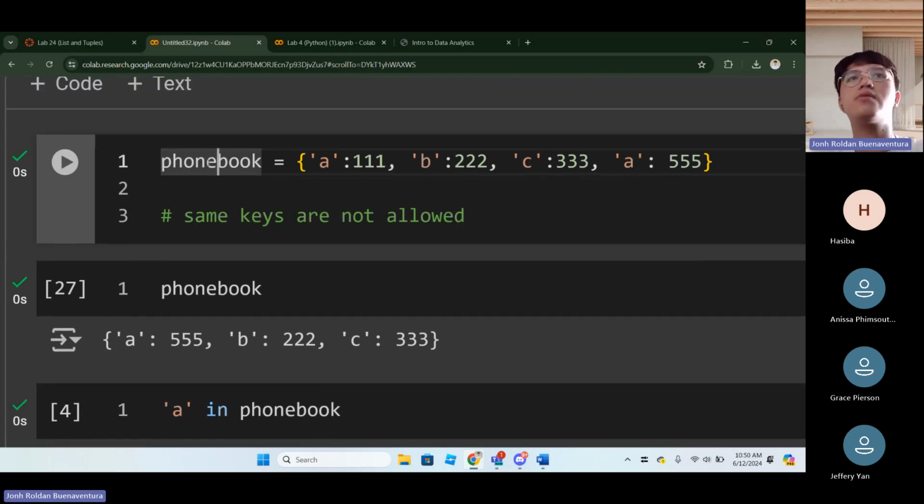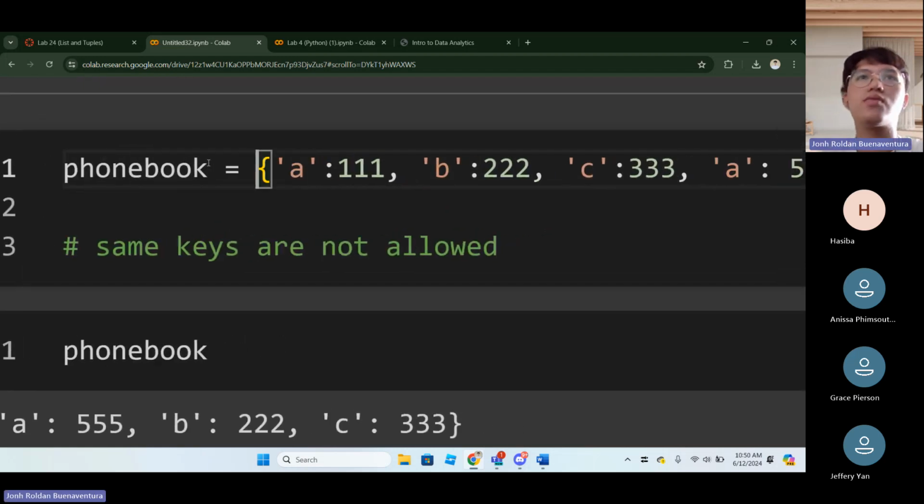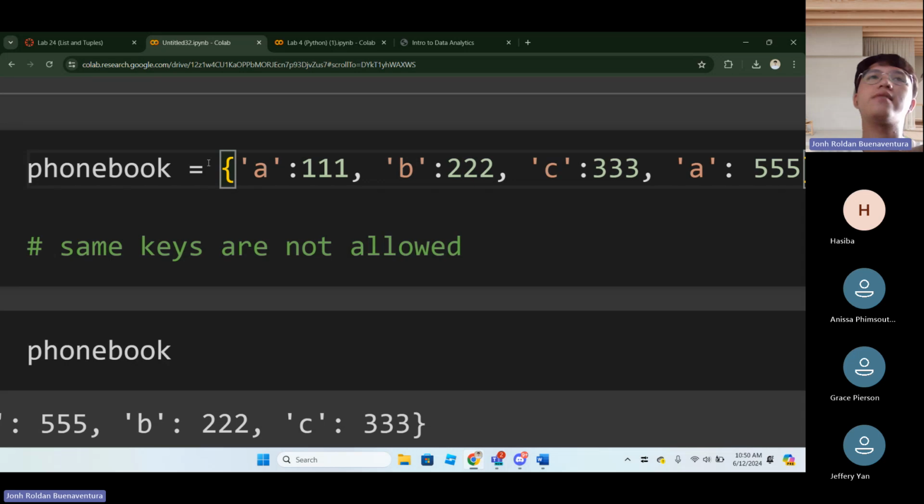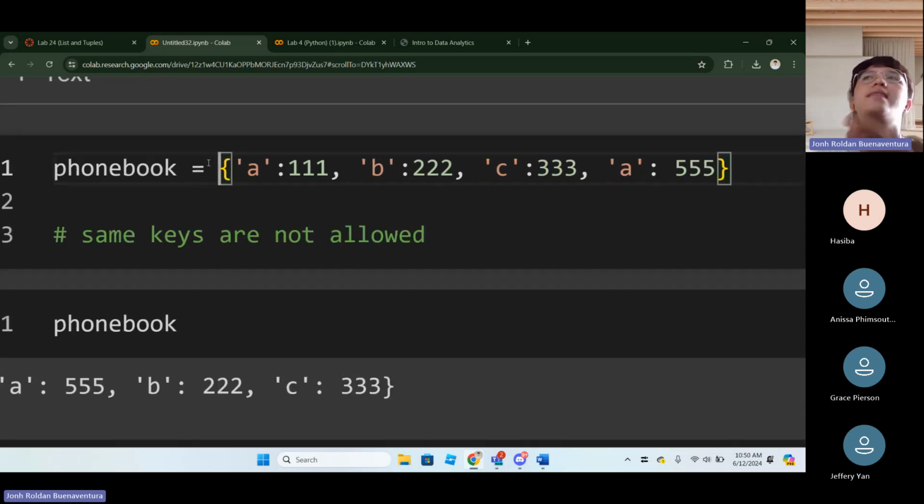So Python is reading our codes from left to right. Now it reached this part, which is the curly braces. So Python will know that it is either a set or a dictionary. But initially, it will think that this is a dictionary. So Python will determine A is a key, which is equal to 111. So Python will remember that A is 111. So every time you call A, it is 111. It will proceed. B is 222. C is 333. And then when you reach this part, another A.